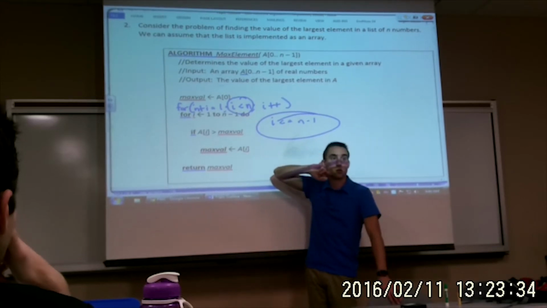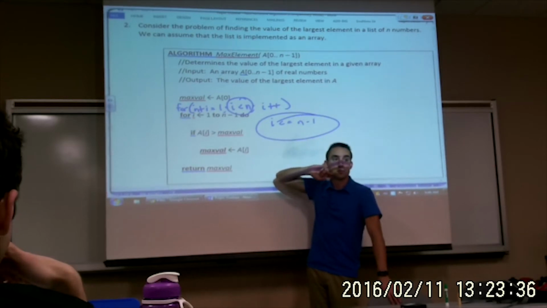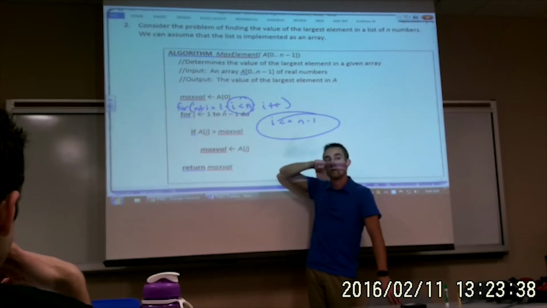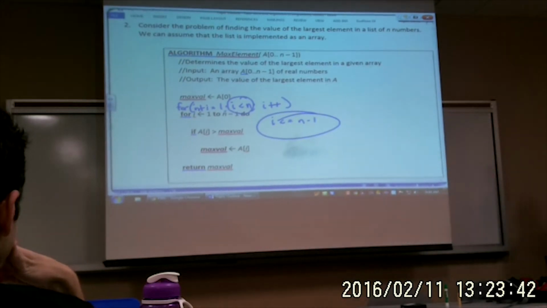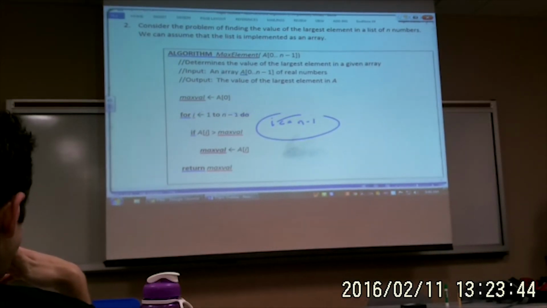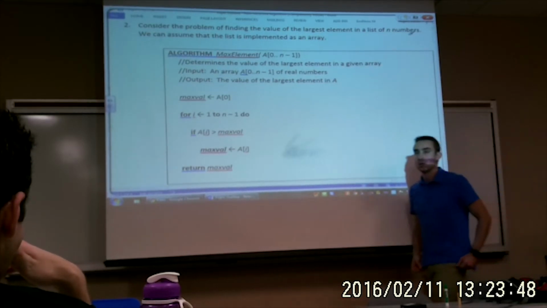Yes? For the for loop, would it be better to start at 0, or is that just pseudocode? We'll get to that in a second. That is a function of the algorithm. We don't start at 0 for a reason. Okay. So any questions on reading the pseudocode?